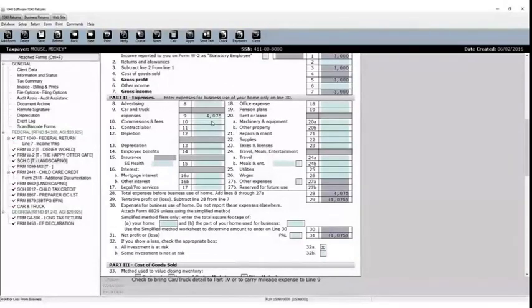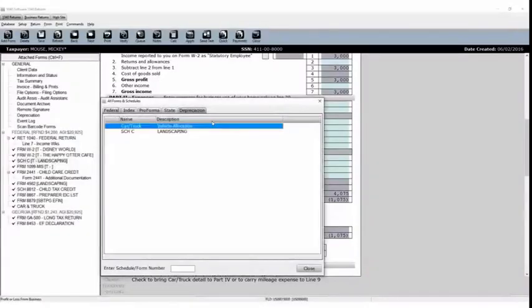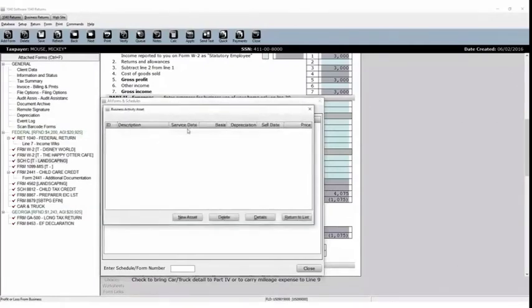Now let's add a regular asset. We've talked about the vehicles and how you add a vehicle through depreciation, but what about the computer the customer bought to schedule their appointments? They need to depreciate that asset as well. So to access the depreciation module again, we'll want to hit Control-N. This time, we want to select the schedule. We'll select our Schedule C. Once we're in the Schedule C, it takes us into the Business Activity Asset.